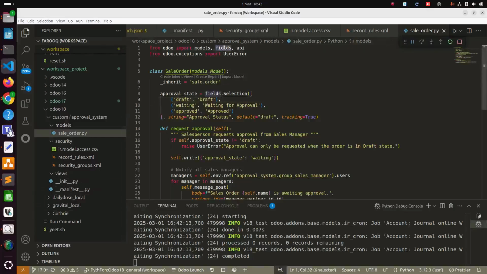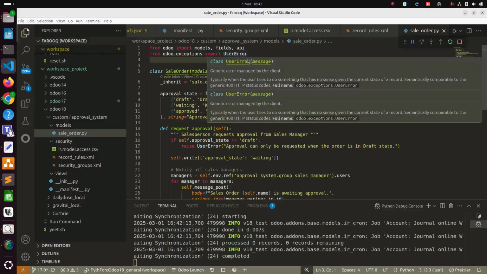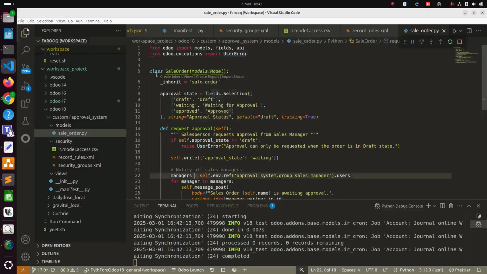Models, fields, api. So basically standard Odoo ORM imports to define models and fields. Then UserError, used to raise validation errors when certain conditions are not met. Then this is a class named SaleOrder, and then _inherit. This means we are extending the existing sale.order model instead of creating a new one. This allows us to add new fields and methods to the default sales order model.